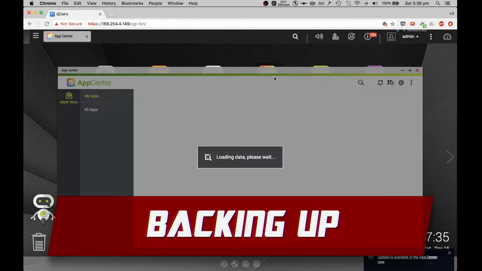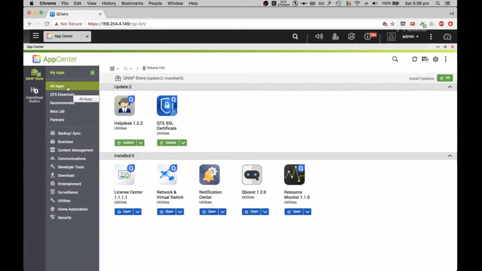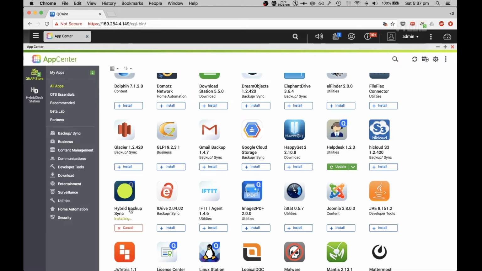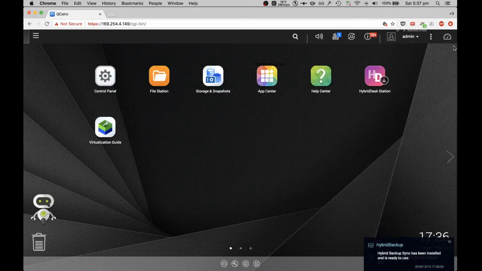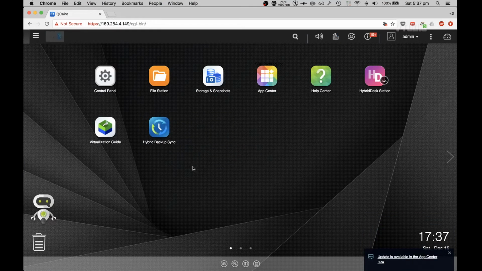All right, let's go into the App Center. And these are the apps that are installed. My apps, let's go into all apps. Hybrid Backup Sync. All right, now that it's installed, it will appear on our desktop. Let's launch that.